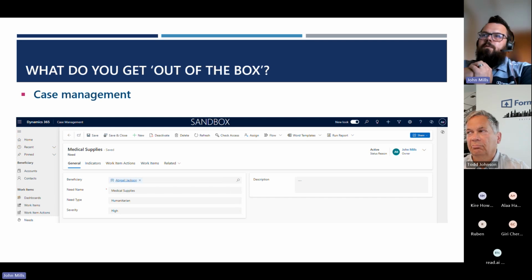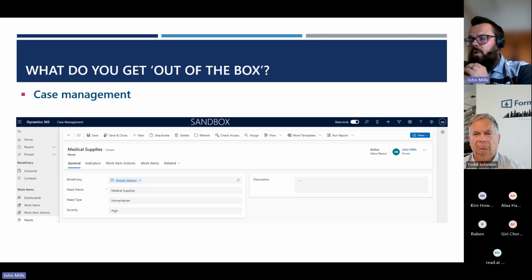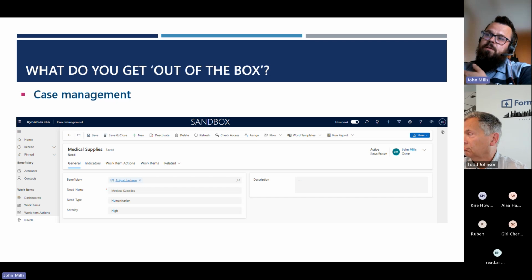Okay, moving on to the next application we're looking at. So this one is case management. Case management in the Accelerator is used for recording the needs of your clients or stakeholders, and then being able to record a list of work items and actions related to those work items that need to be done, so you can track what needs to be done, and your staff can see what's needed to fulfill this need.